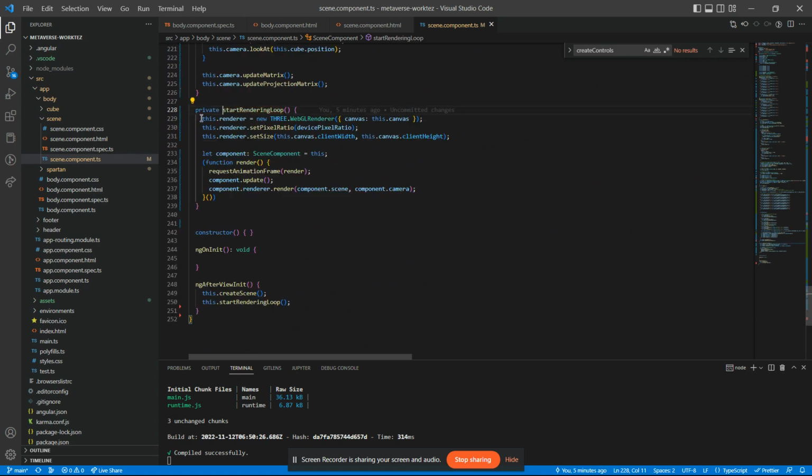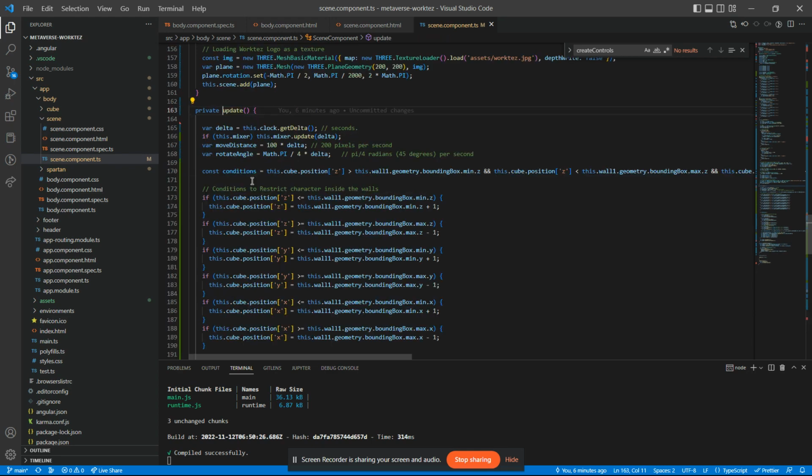In this, we use the WebGL renderer to render the 3D images, and we are setting the size and pixel ratio for it. And then the request animation frame render, what happens here is this makes the function called recursively. So this calls the update method. Let's go into the update method.